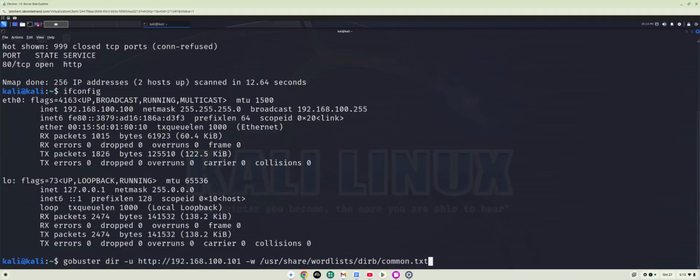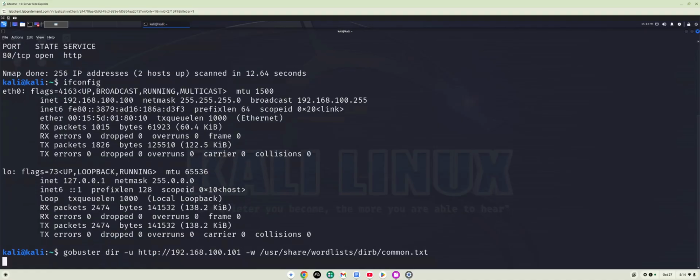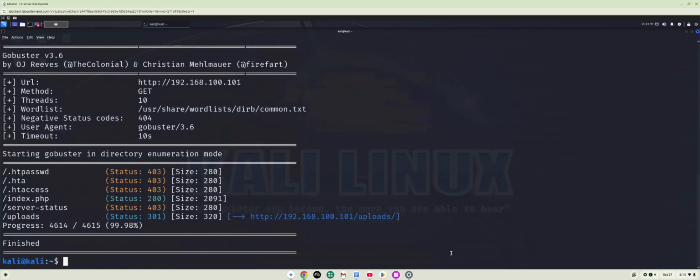Again, what this command is going to do is use Gobuster with this word list to brute force the suspected web server and find out a bit more about its directories. So let's see if any of those common directory names match up and are present on our web server. All right, that ran pretty fast.